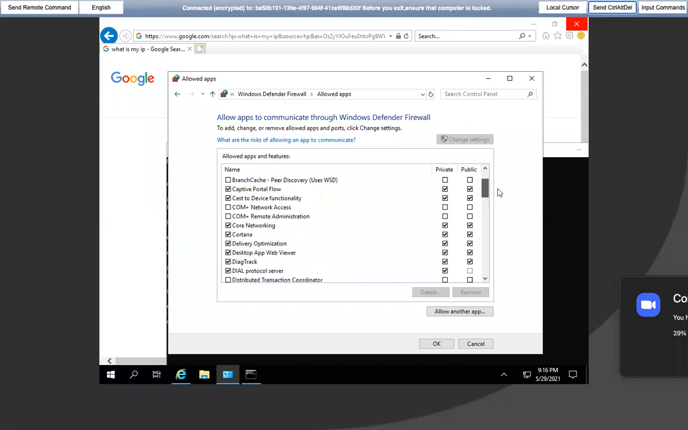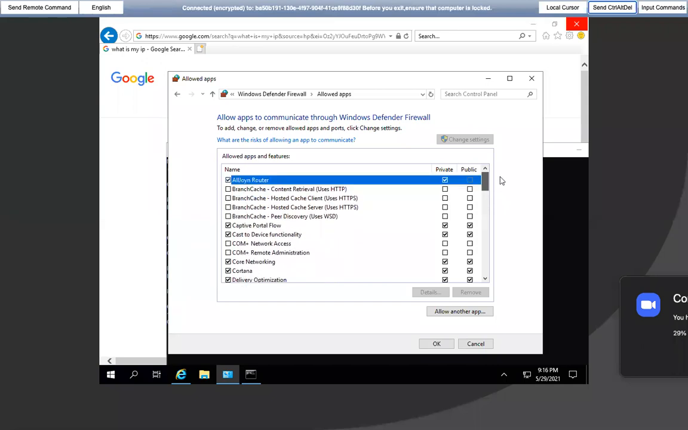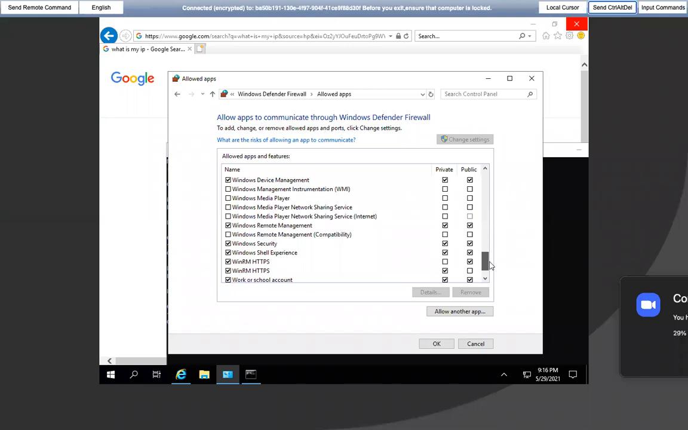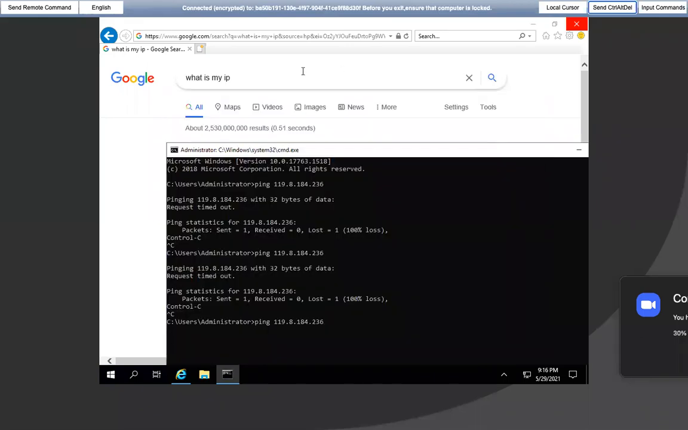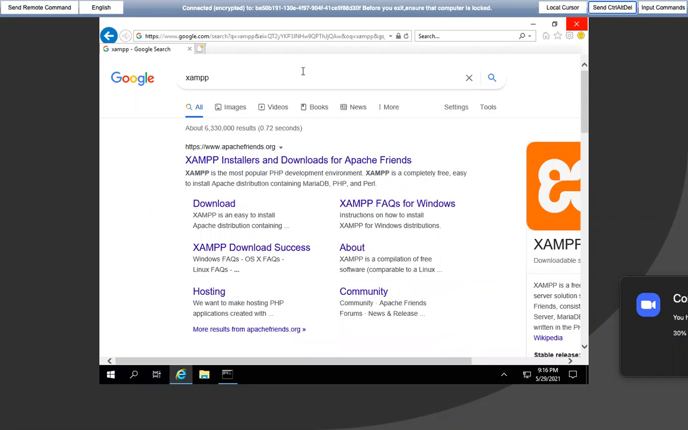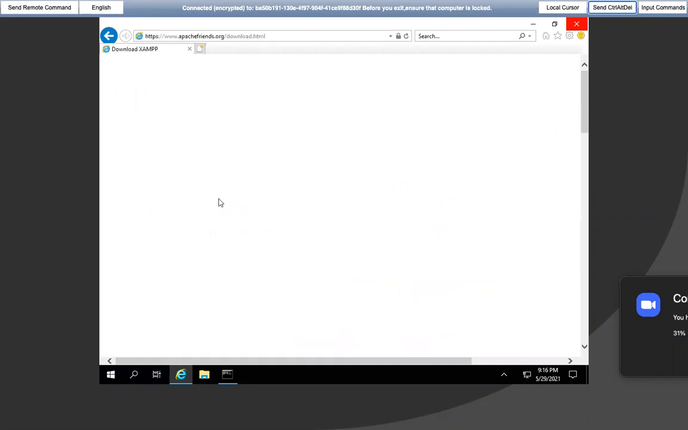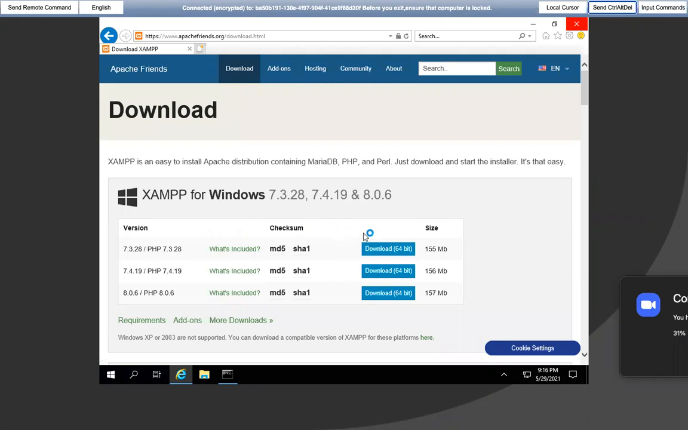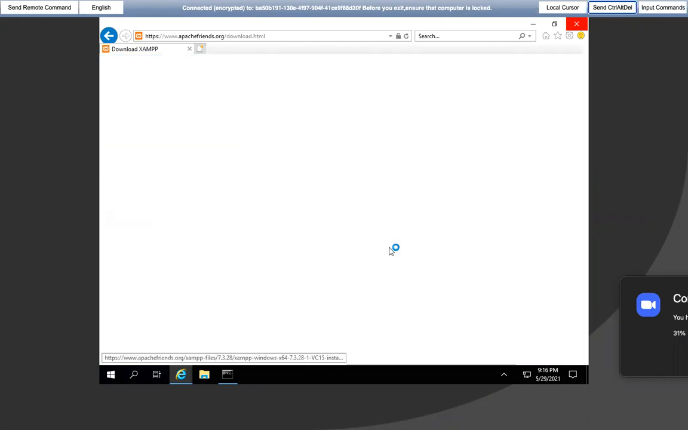No. Okay, let's use another service. Let's use a quick service there. I just want to install a quick server there. I just want to install XAMPP, and I'm downloading it in that server. You know, XAMPP is a web server. And just downloading this one.